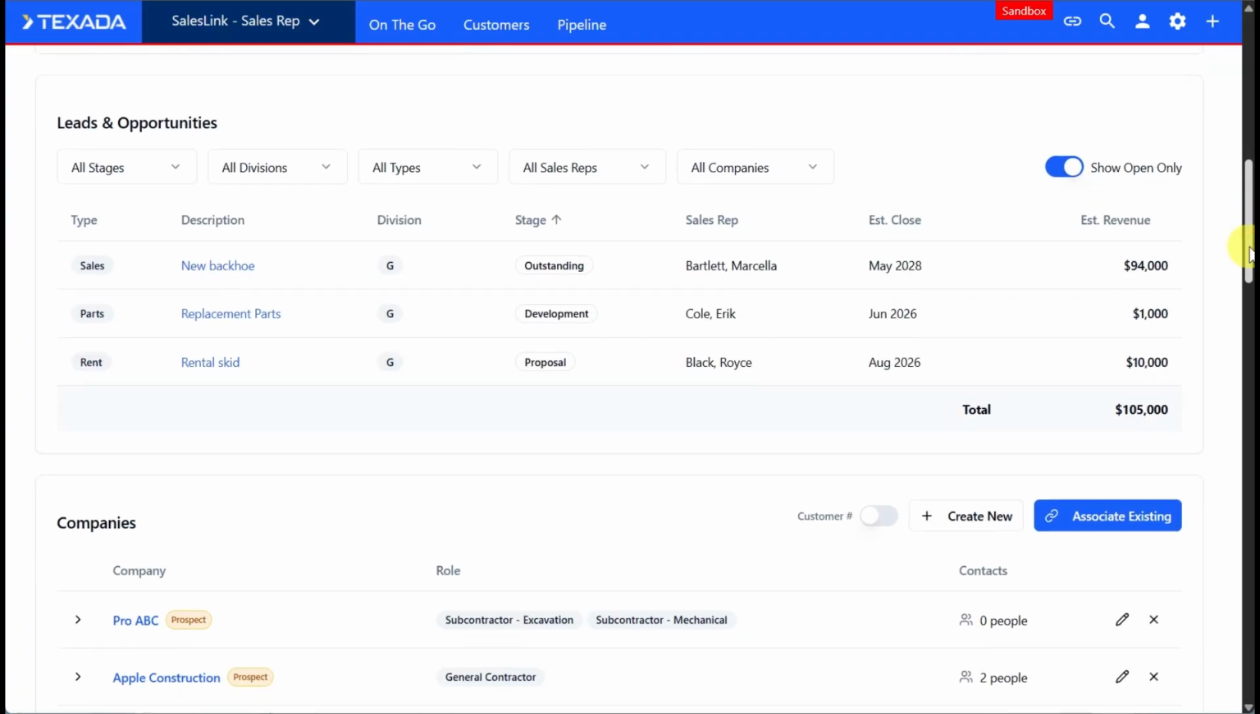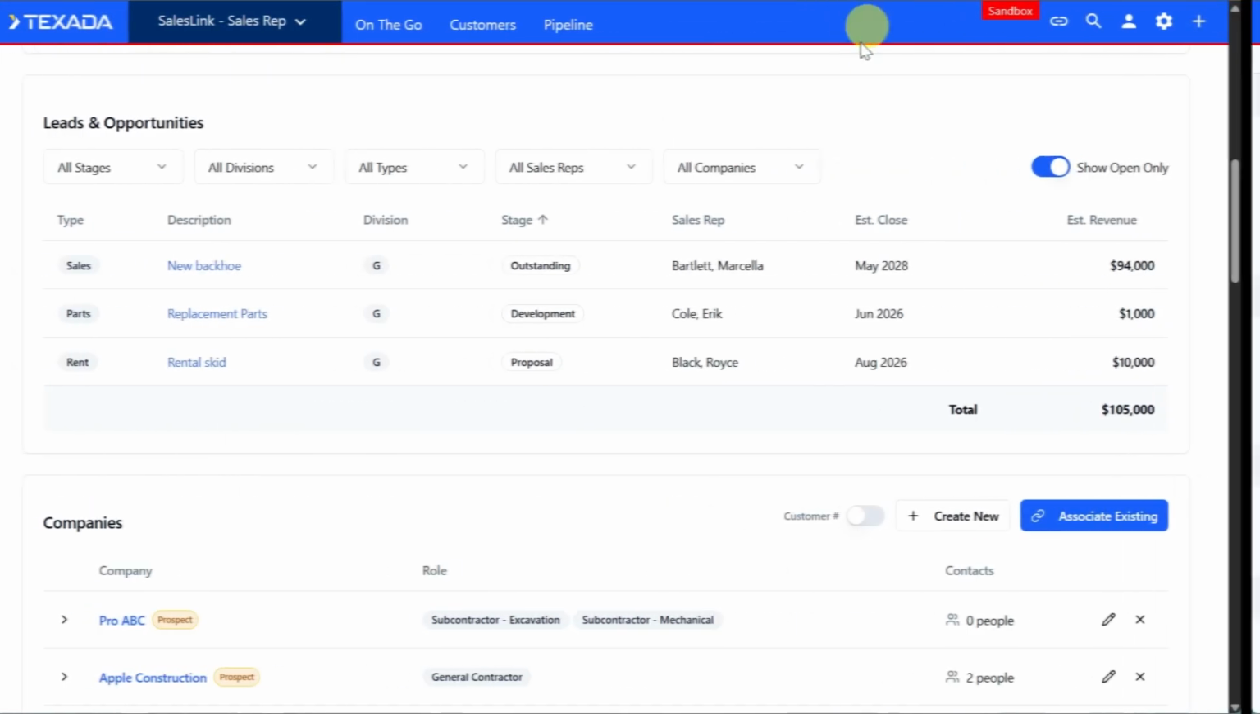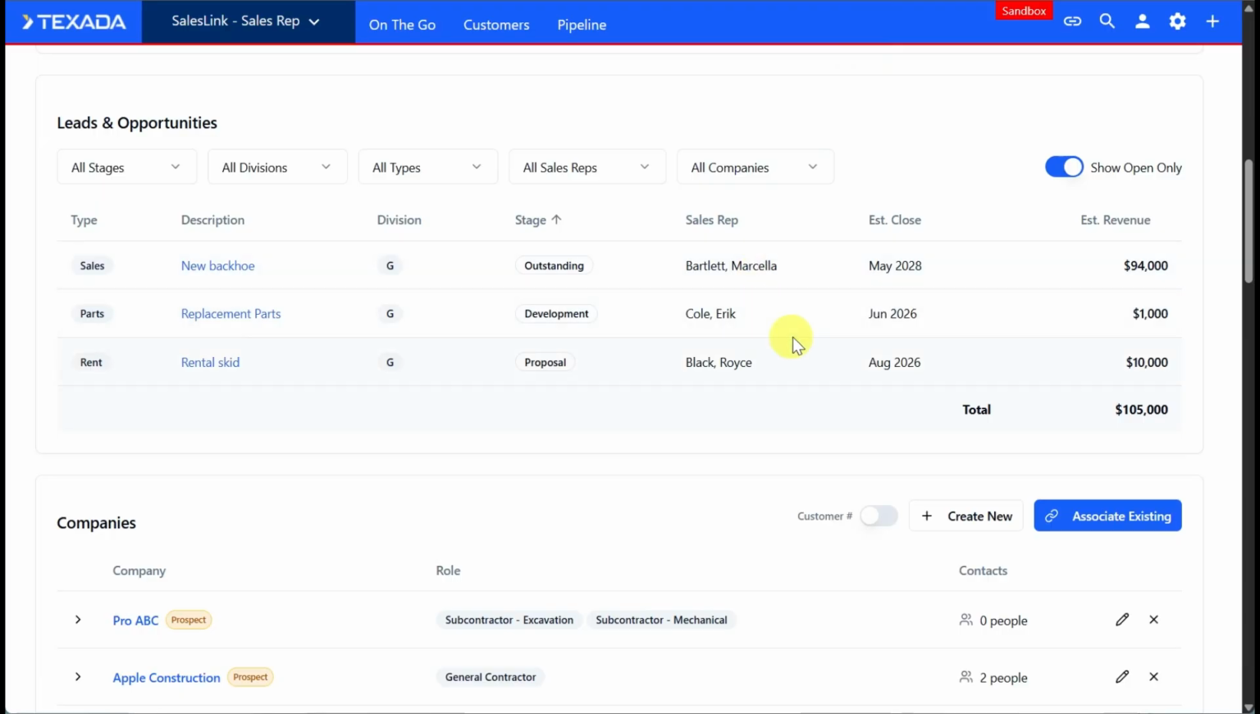In the Leads and Opportunities section of the page, the values in the description column function as links that you can click on to directly open that record. On Opportunity Records, Activity Records, and Equipment Records, you will see a Project field that indicates which project that record is associated with. Coming back to the Project Details page, let's explore the filtering capabilities for the Opportunities grid.